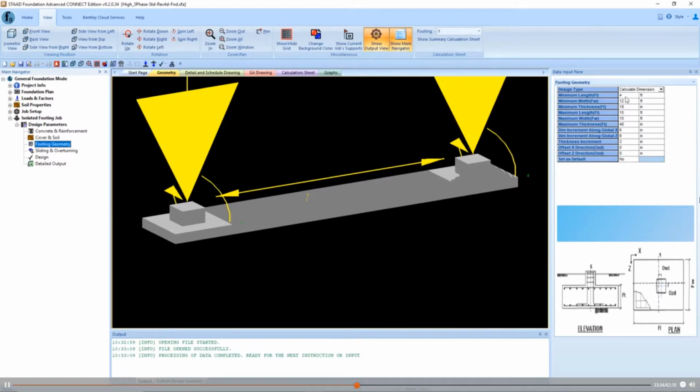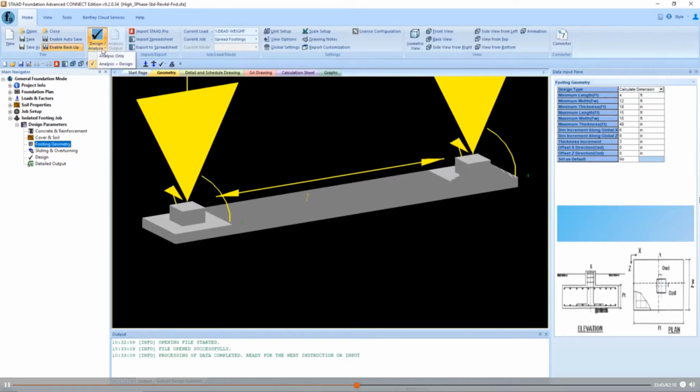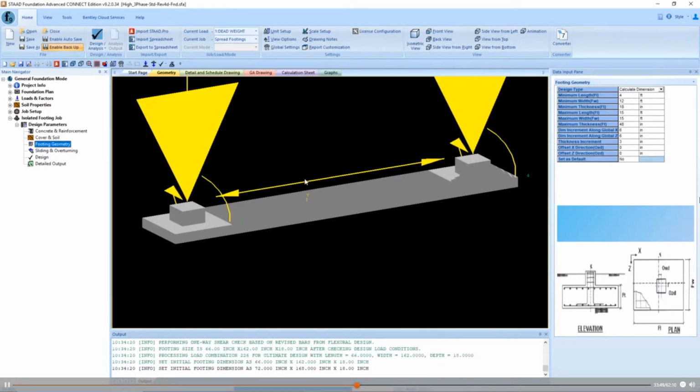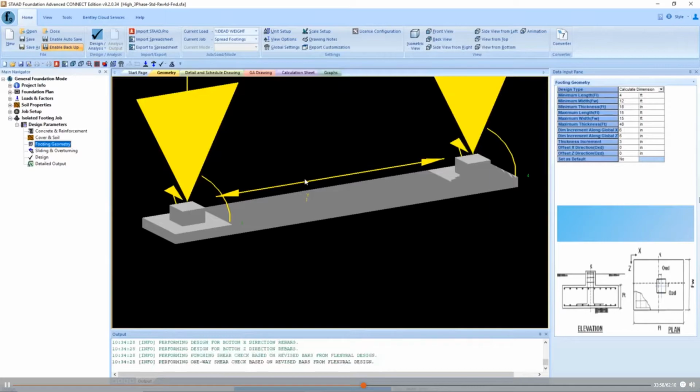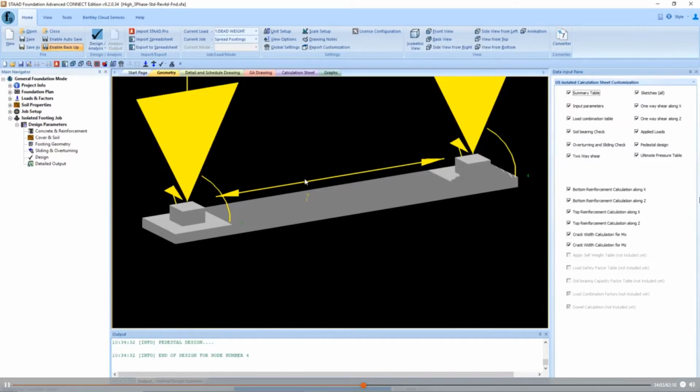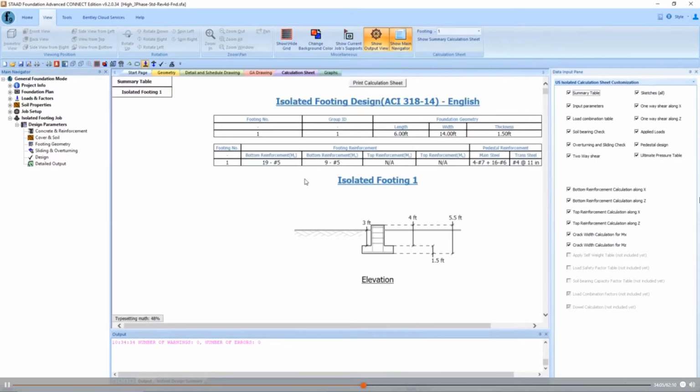By setting those dimensions differently, it will now optimize in a different way. So let's look at the results of that. Let's go here and run our analysis. I'll go to Analysis and Design. And you can see how quickly this design takes place. It's optimizing for all the load cases that we've considered and coming up with the design.